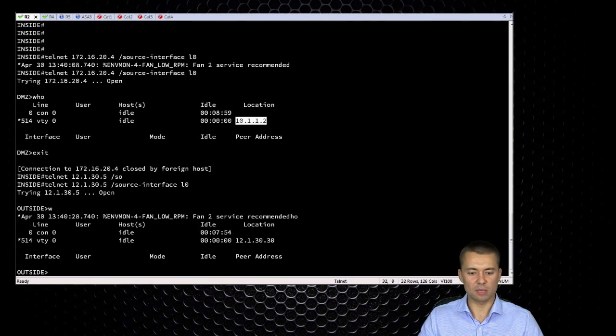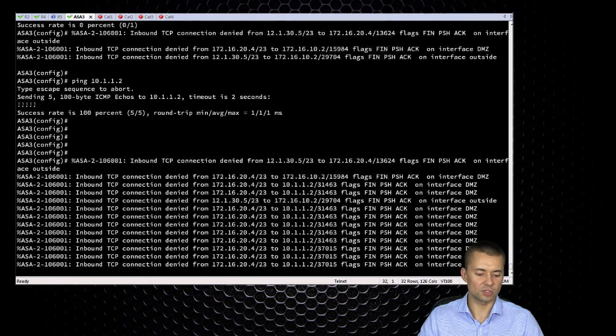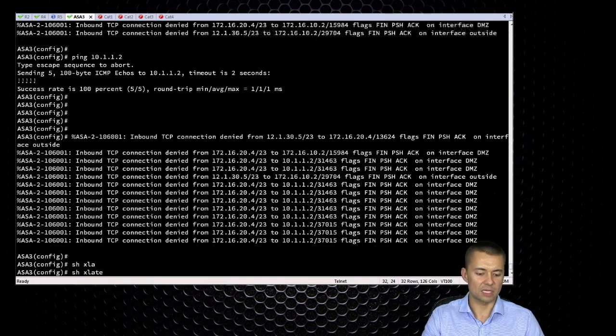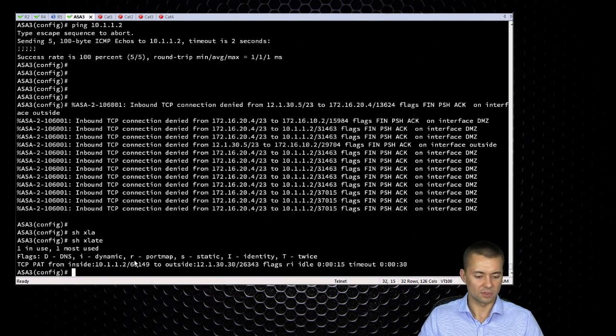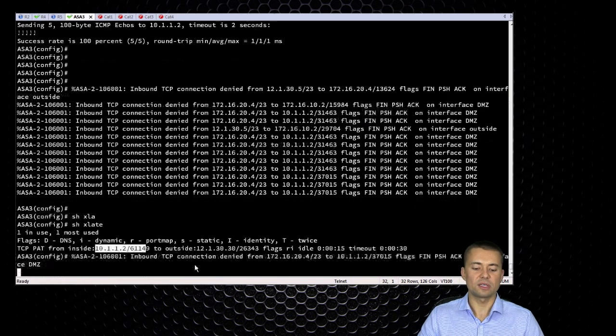And we should also be able to see it on the ASA's command line when I say show xlate. It says that there is a port address translation: a device with IP address 10.1.1.2 on the inside is translated on the outside to 12.1.30.30, and this is flag r i, which is portmap, dynamic portmap, the PAT translation.